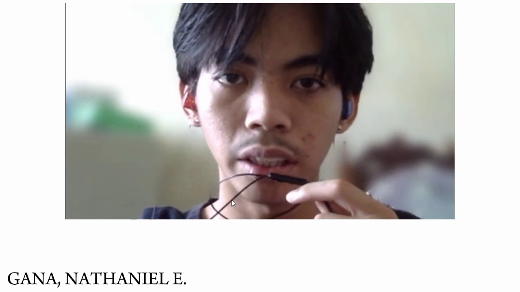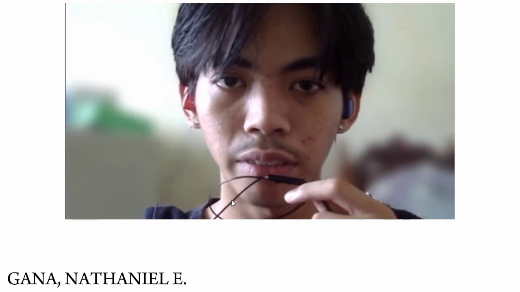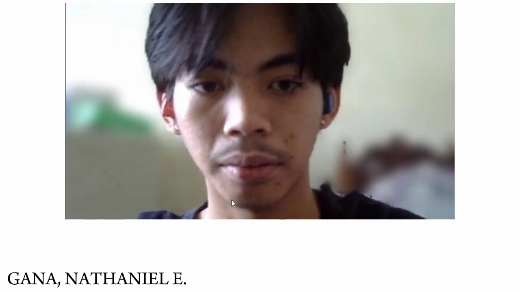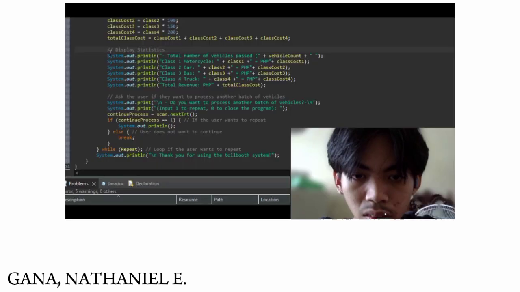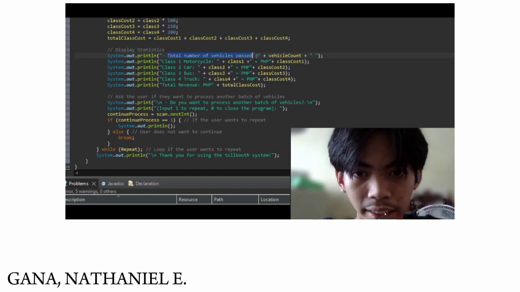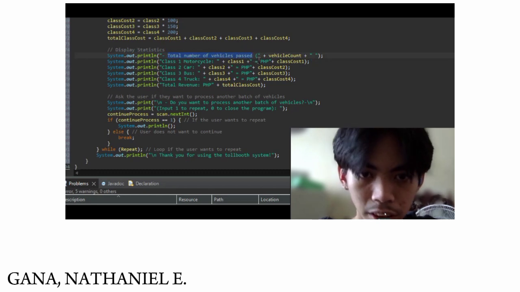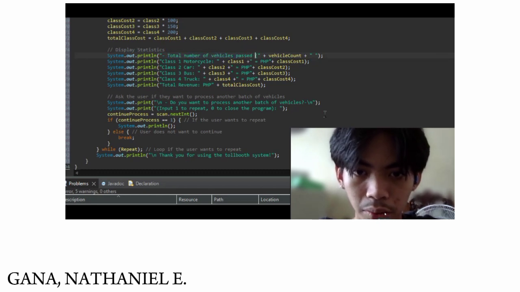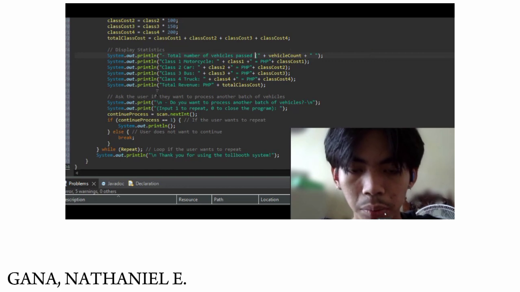I will be the one to explain the display of statistics and the part of asking the user if they want to process another batch of vehicles in our code. In this section, it will print the total number of vehicles passed, and the class and PHP cost for each vehicle type: class 1 motorcycle equals PHP cost, class 2 car equals PHP cost, class 3 bus equals PHP cost, class 4 truck equals PHP cost, and lastly, it will print the total revenue in PHP.